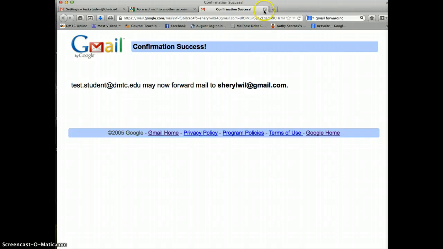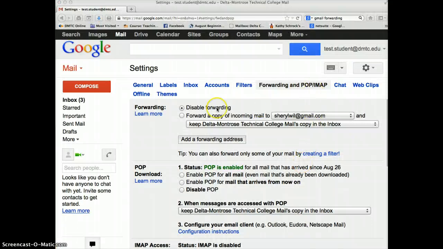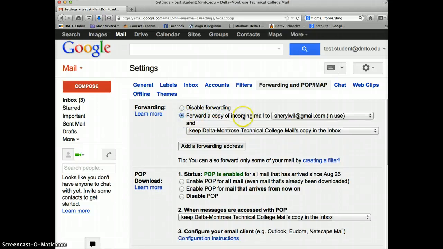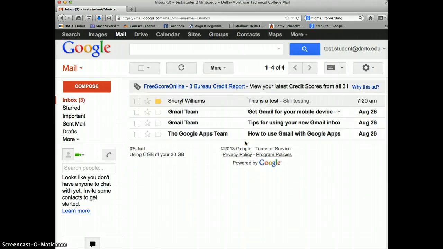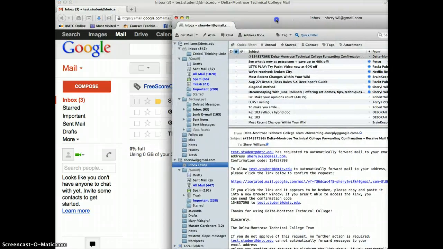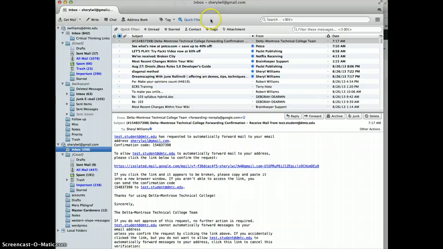So now the next thing that we want to do is send an email to your DMTC email address to make sure that everything's working. So looking at my settings, I notice it says disable forwarding. So I want to click on forward a copy and keep it. And then we're going to save changes. So now we're going to go into our regular mail and send an email message and test it out to make sure that everything's working.